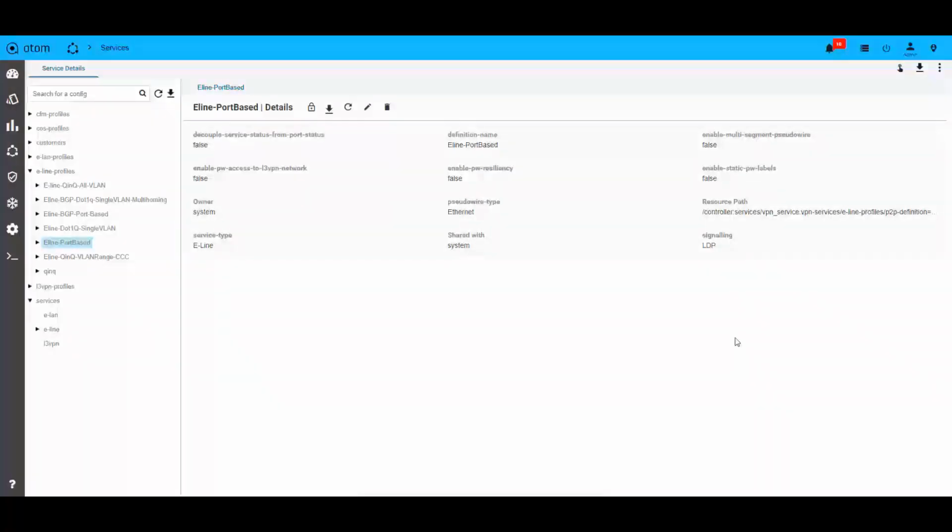Atom offers predefined service definitions in the form of a profile that one can choose to create a particular service. A profile captures the commonly used parameters in a service. You can either edit them or you can create your own variation. Let us take a look at the service definition for port-based ELine service.